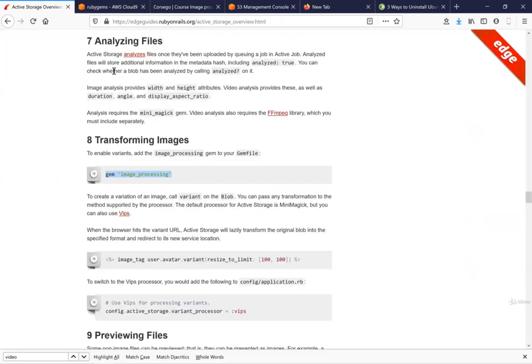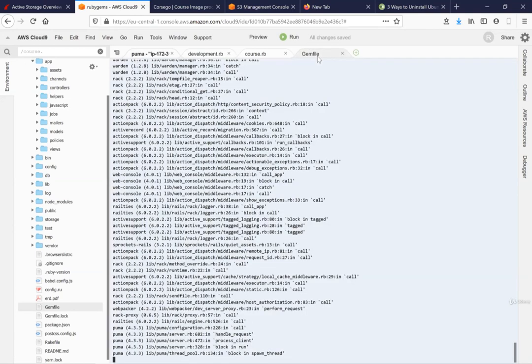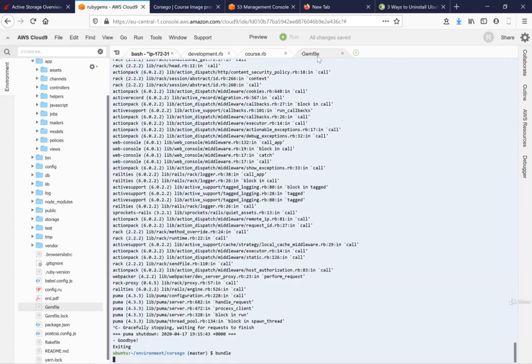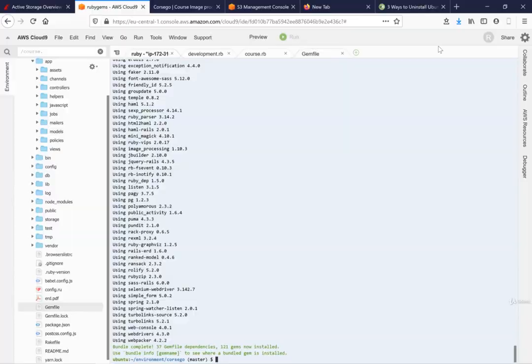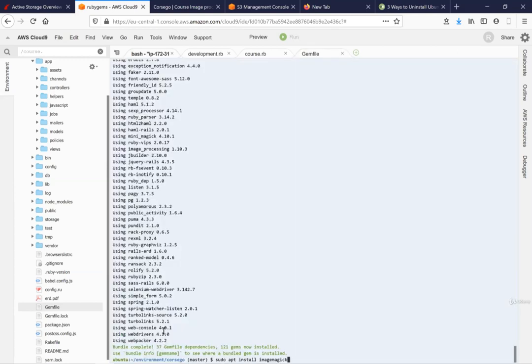And to display them, as the documentation says, we need the gem image_processing. So we will add it to our Gemfile and run bundle. Now, most likely, it will not work directly, because to actually install image_processing, you will have to install ImageMagick on your development environment. So you will really need to write the command sudo apt install imagemagick. Otherwise, it won't work.